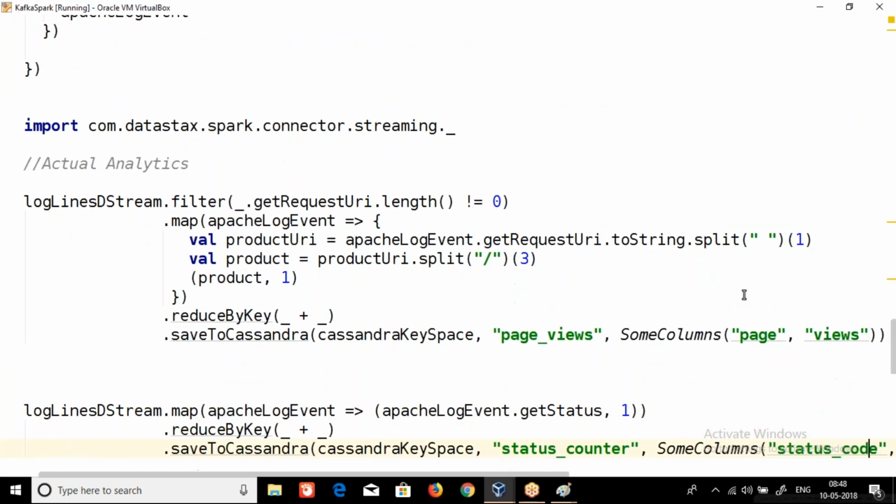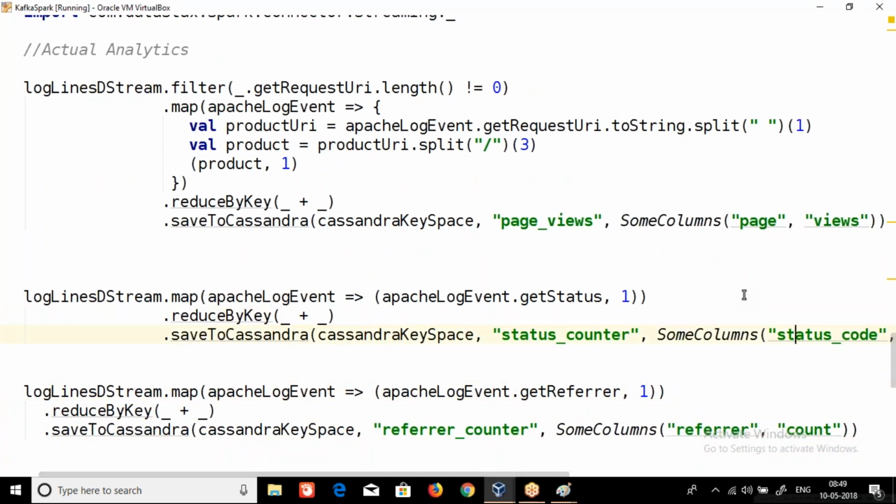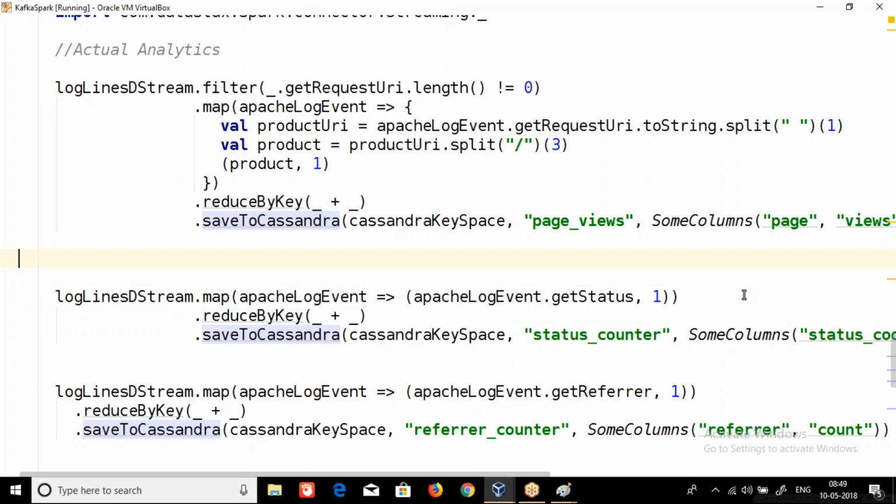Similarly, we are doing things for status counter. How many error codes we got, how many 200 OK we got, how many 503 responses we got, how many 404 error codes we got. The same aggregation we are doing. As you can see here, we are saving the data to different tables. Page views are saved to the page views table. Error counts are stored to the status counter table.